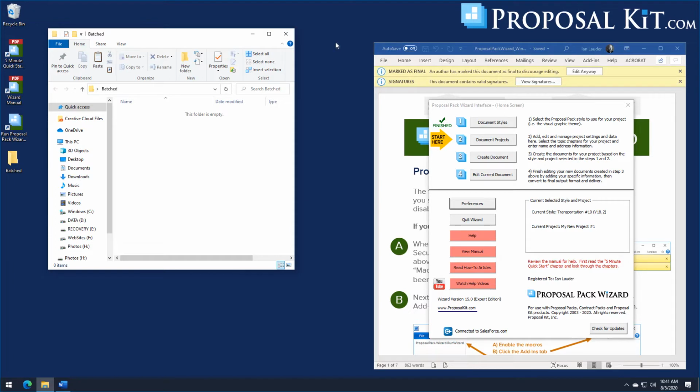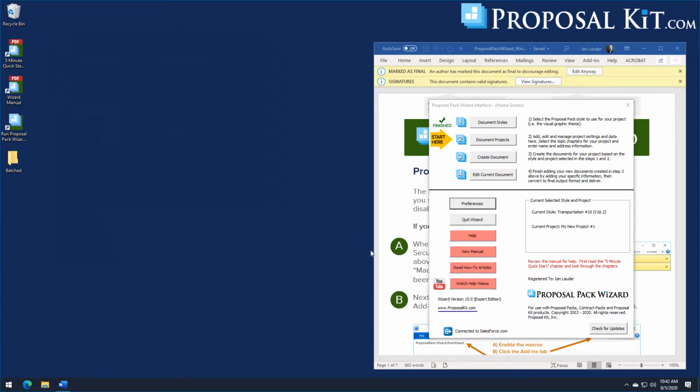So if you create a long batch of projects, it could be a little time consuming to then go down into every subfolder one at a time to get your generated documents. So we'll create a folder for the wizard to copy everything into for us automatically. Now, to set this folder up in the wizard, we're going to click the preferences.